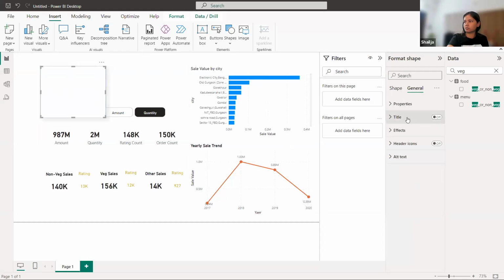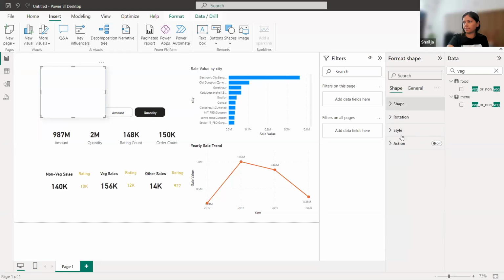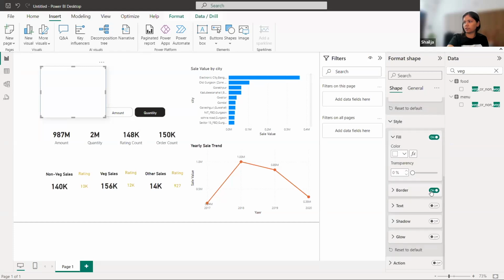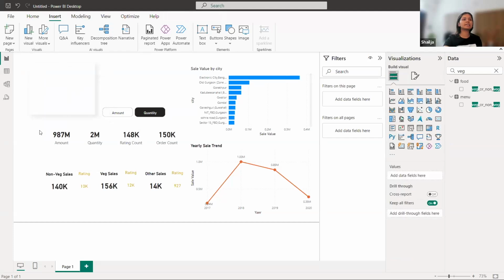Also, there is a border added. Going to the shape, style. Yeah, border is added. I'll just remove the border. And this is the shape that I created. The reason is this, that it creates an elevating effect.